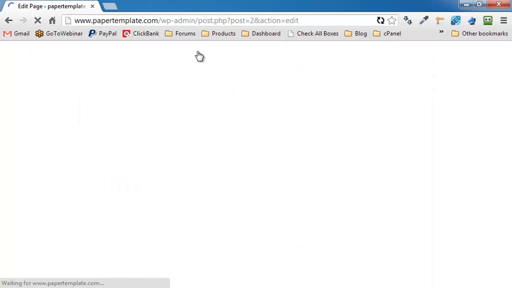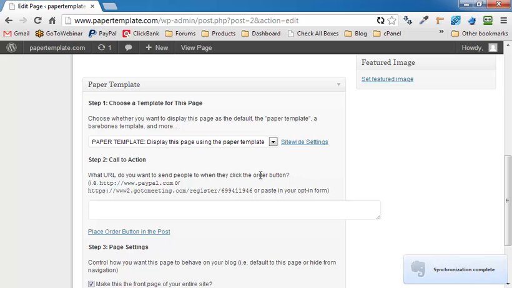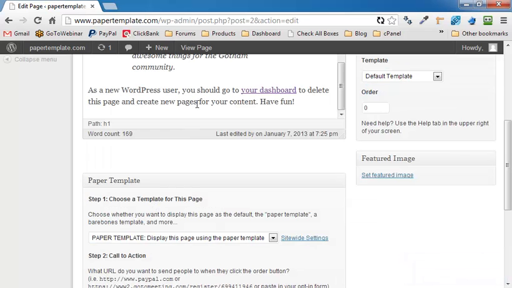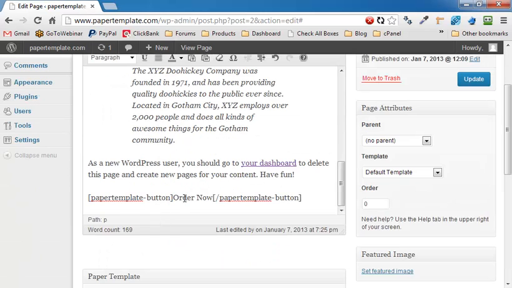So I want to edit the page. As you can see right down here, it asks where do we want to send people. So let's say that we created a PayPal button. You can just say I want to paste in my link right there to go and buy something. And then I can go and say I want to place this button in the post. Click on that. And then here we go. Now we've got our order button right here wherever we want it.